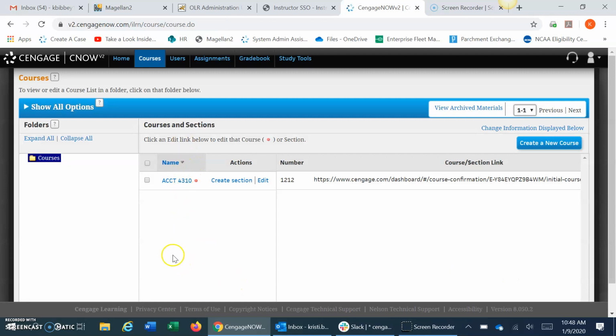So if you have any questions, let me know. Otherwise, all those will populate here, and then each course will have their own student registration link.